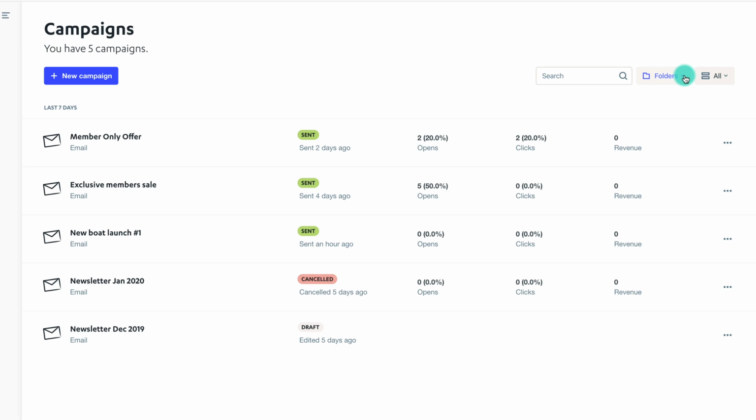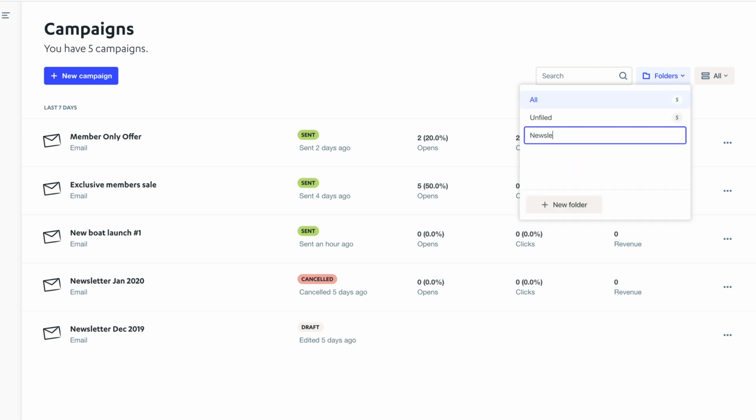To create a new folder, click on the Folders menu and from the drop-down, select New Folder. Give the folder a name and press Enter to create it.